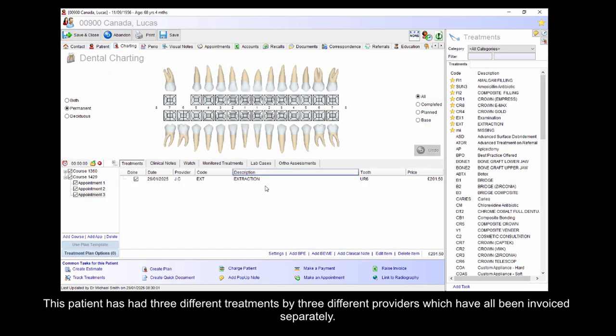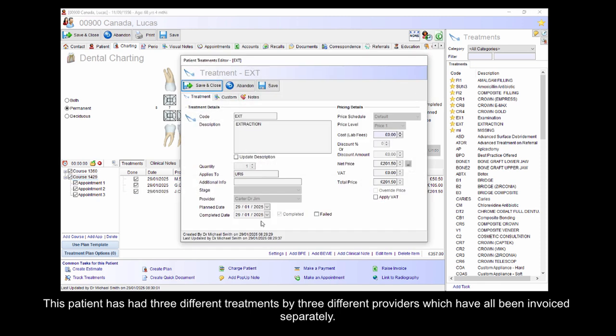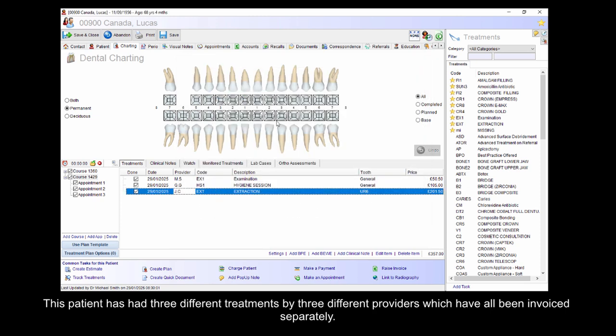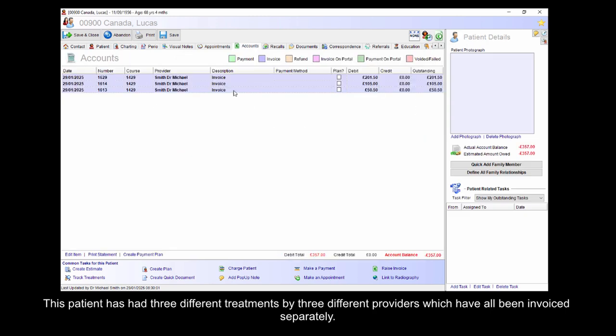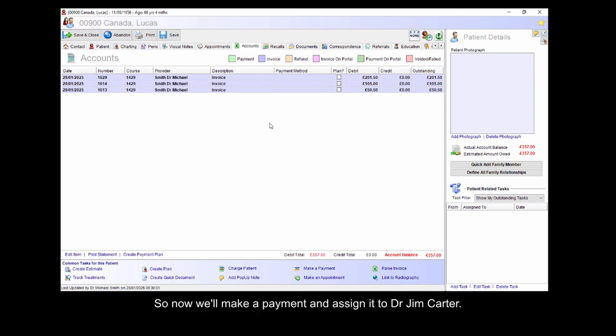Now here, if I go to the charting, we can see that this patient has had 3 different treatments by 3 different providers. Michael Smith, Gemma Greaves, and this one here is Jim Carter. If I go to the accounts, rather than putting them all on one invoice, which we could have done of course, what we've done is we've raised 3 separate invoices for each provider. So what we're going to do is now make a payment.